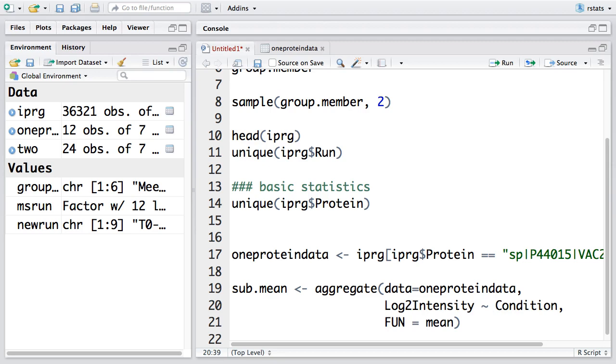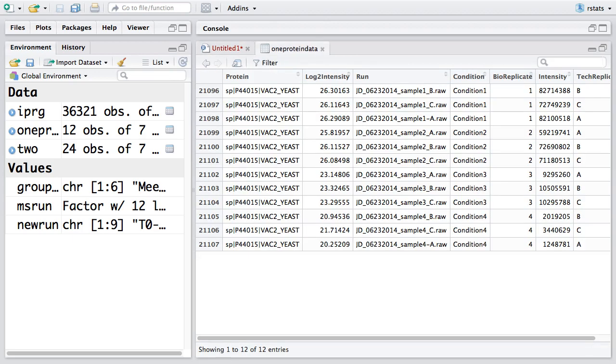So here, we need to set up three things: data, function, and how we want to aggregate it. Data: we want to put what we want here. Function: we want to calculate the mean. But if you go back here, I want to calculate the log intensity. I want to summarize log2 intensity by conditions.